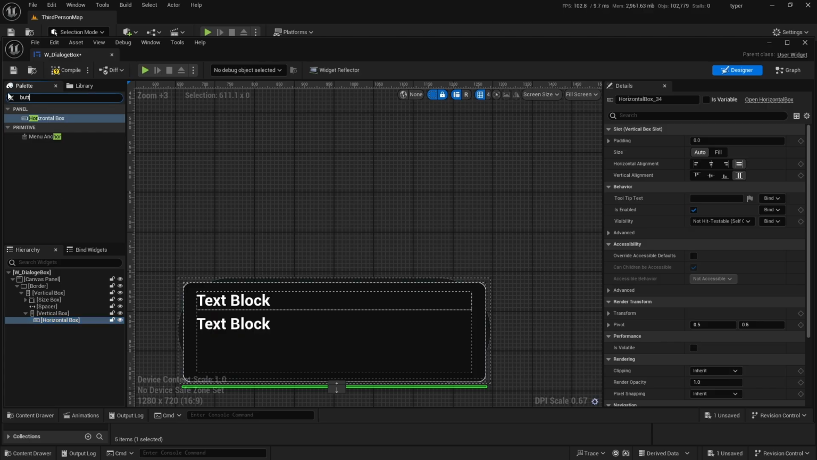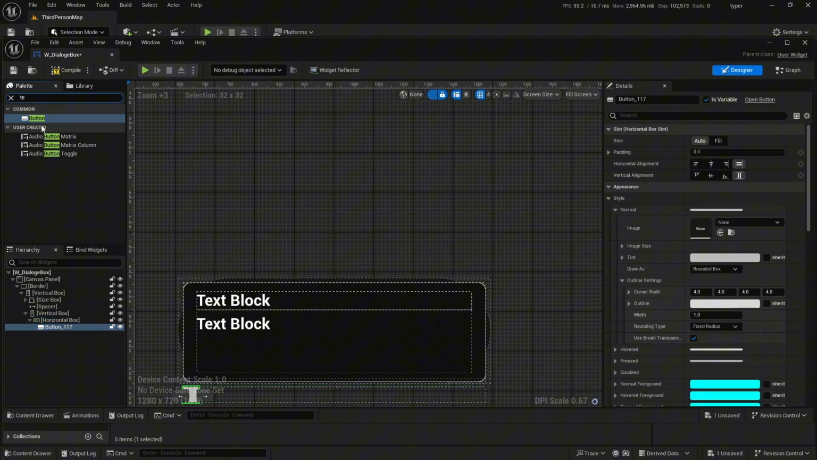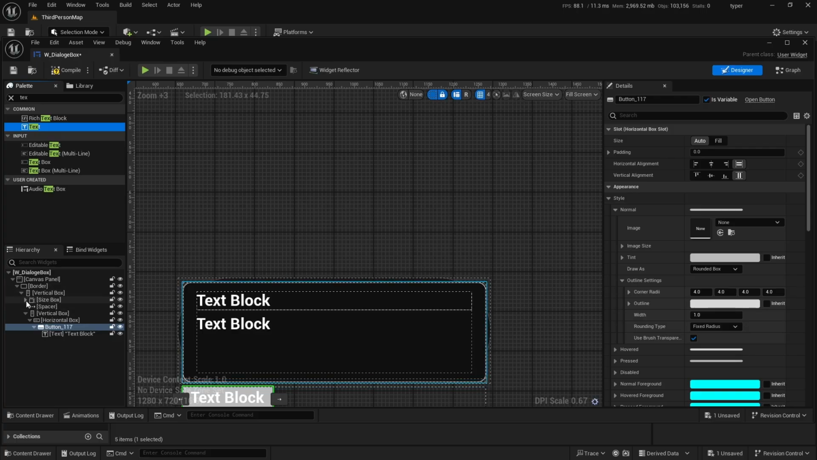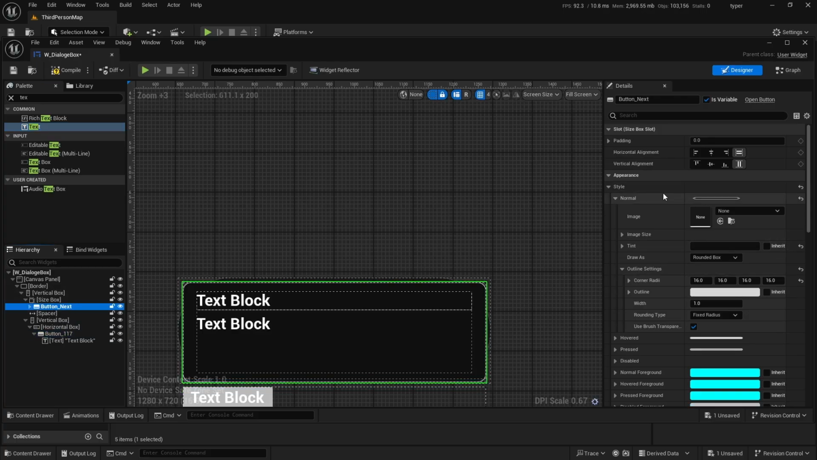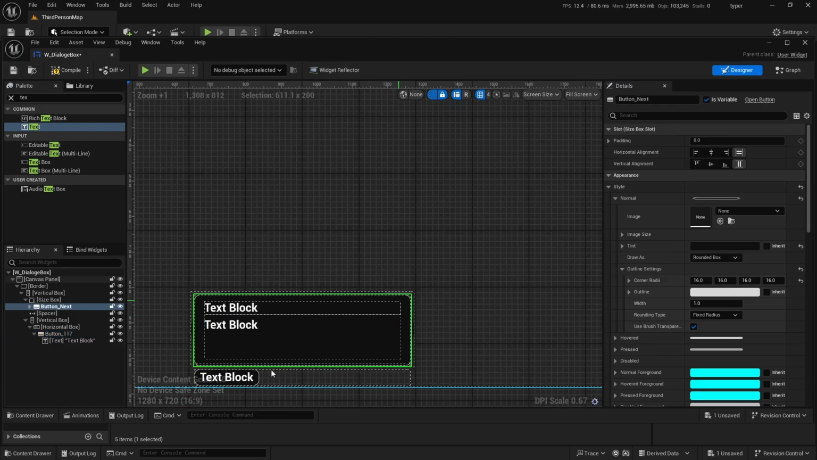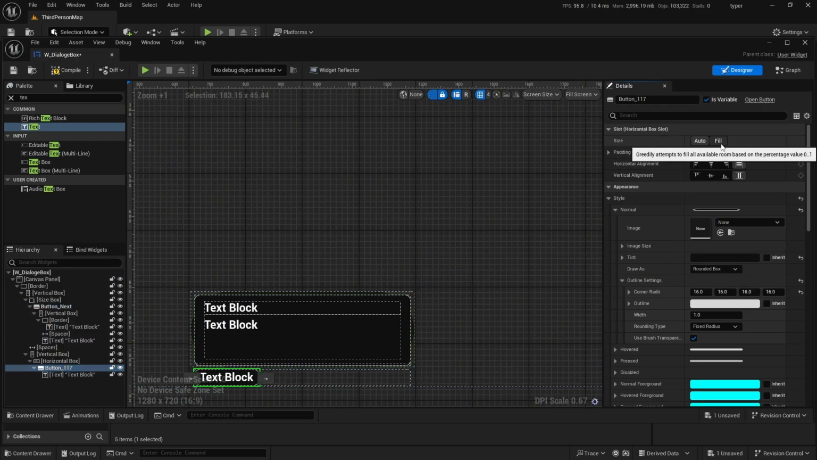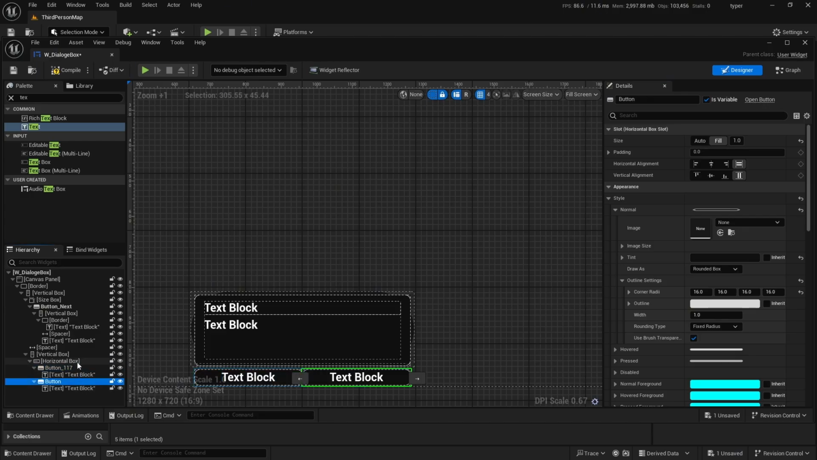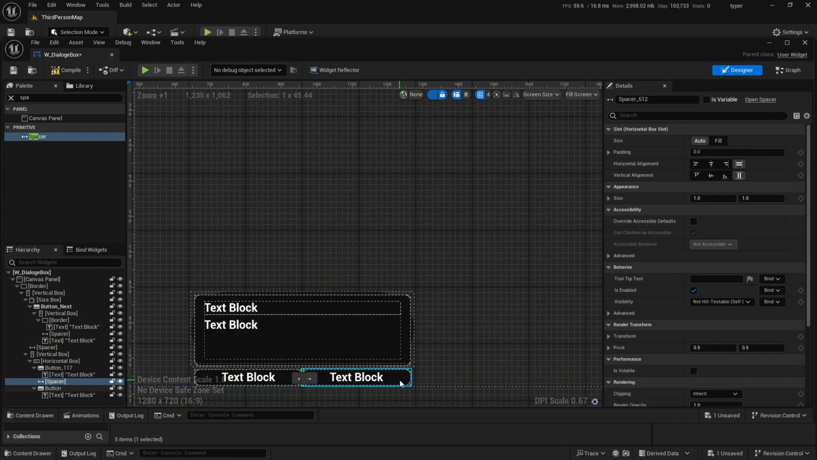Make a button, and that button is going to have some text. We do want to copy the style of our original button here. So I'm going to come over to style, right click, and copy that. I'm going to go into this button and paste in the style. I'm going to set this button to fill, and then I'm going to duplicate it, so I have another button in here. Then I'm going to add a spacer in between those buttons, just so we have a little bit of space coming off of them.